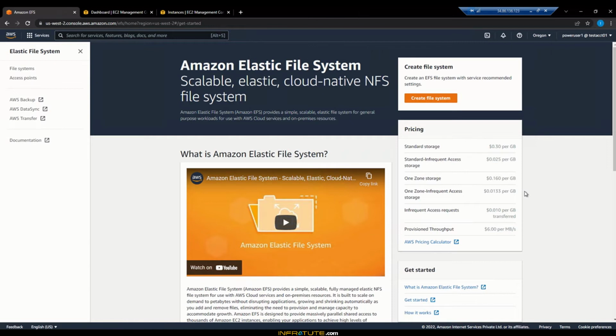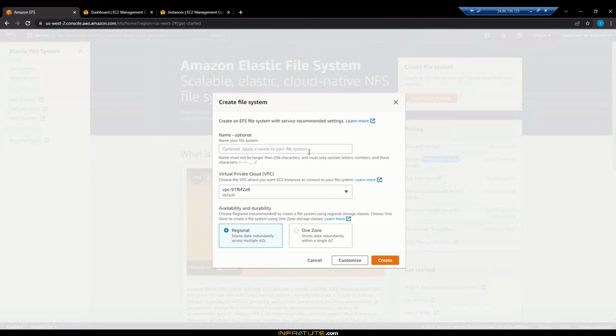All right. Okay. So now the first step, let me go ahead and create the file system. I'll explain the difference between the standard and infrequent access storage when we're doing the actual creation. All right. So create file system, and I will call this EFS-vol-1. The next option is availability and durability.